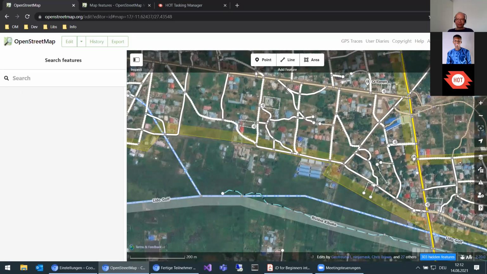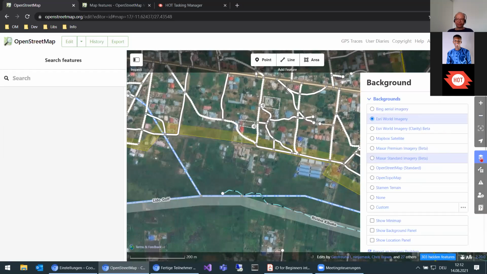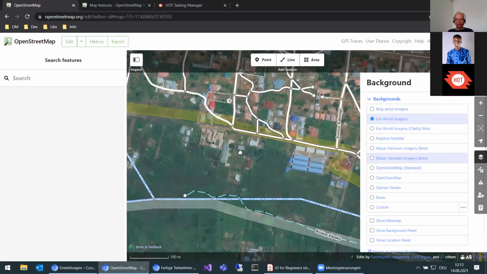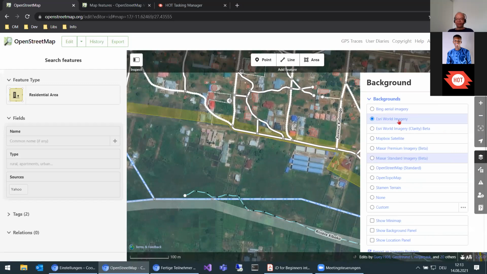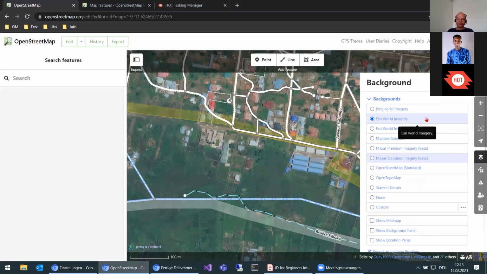Something which is one of the more important ones are the background settings. Why so? Well, we see that here are a couple of buildings, and maybe also access roads, which have not yet been entered into the database. So that's a good idea to map them. Well, this is Esri world imagery.